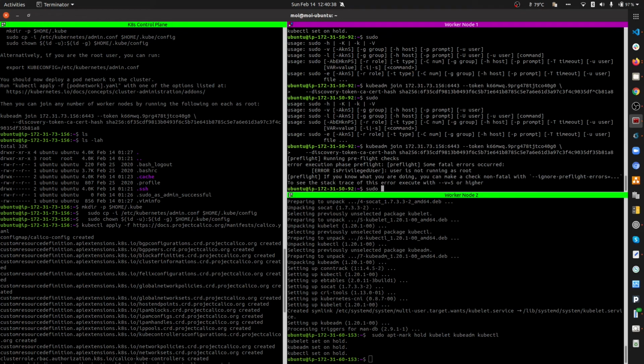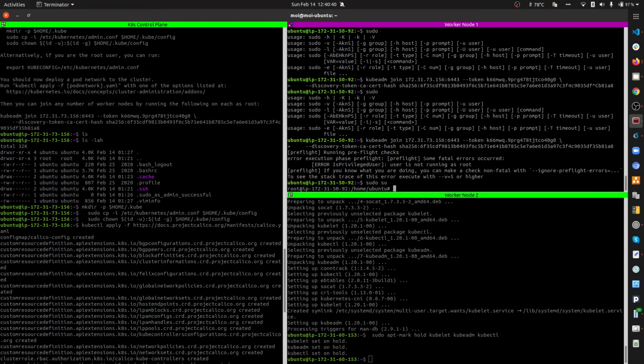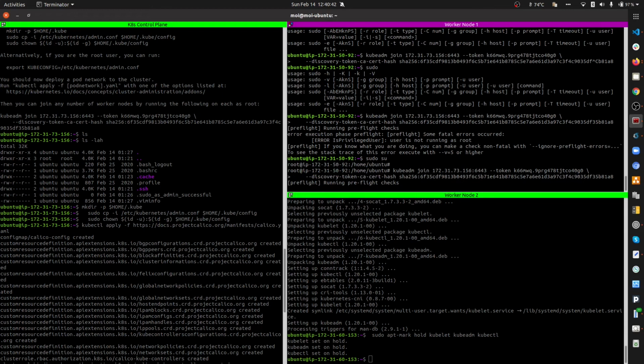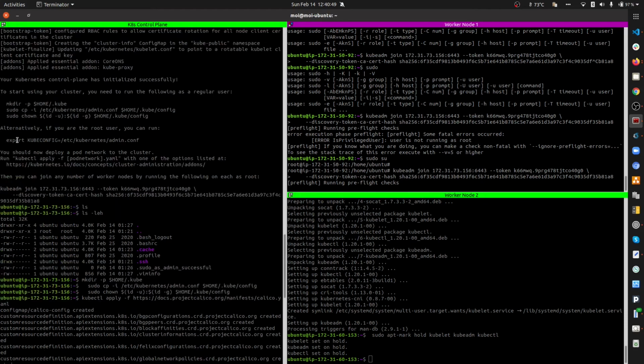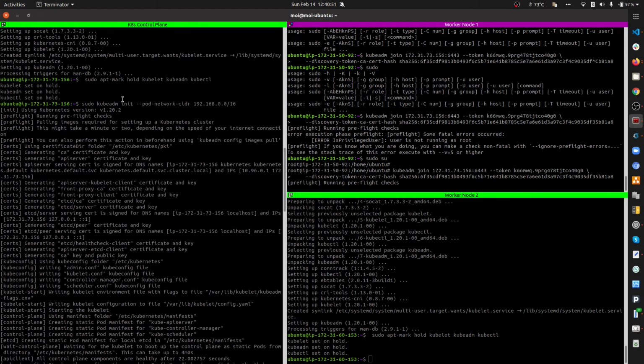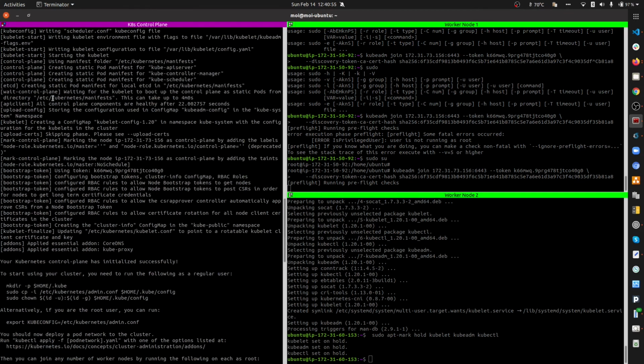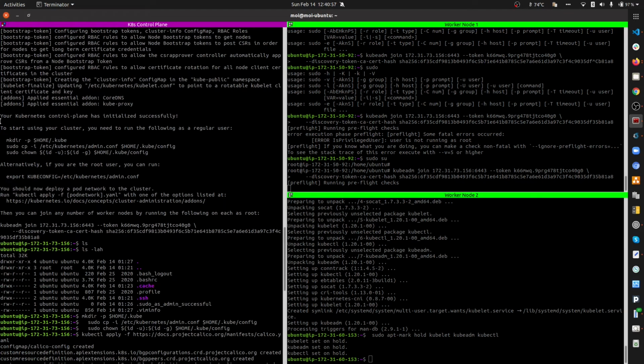Okay, let me change to sudo su, and then I'm just going to run the command. Let's see whether it's able to connect or not. So now you can see we installed kubeadm init with the pod network CIDR range, and after installing and configuring accurately, it asks us to start using your cluster.